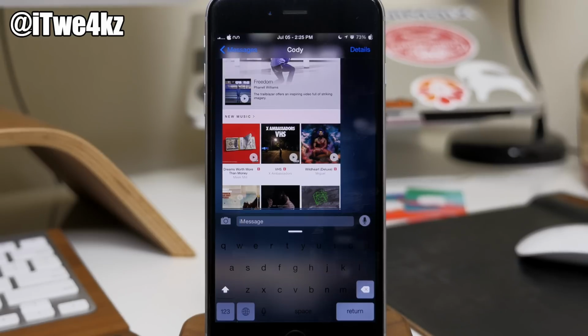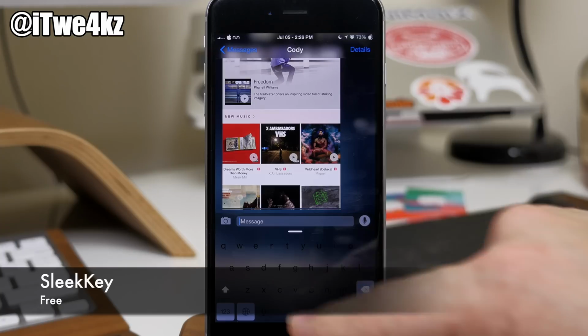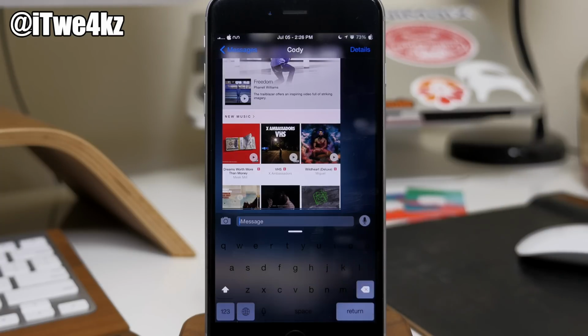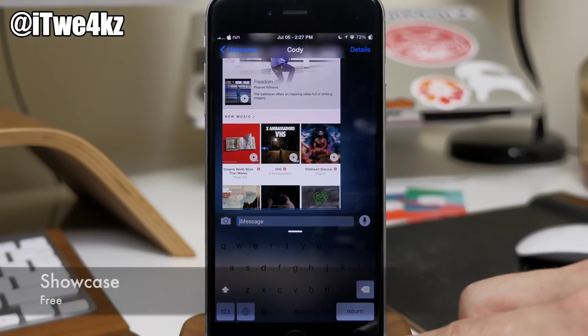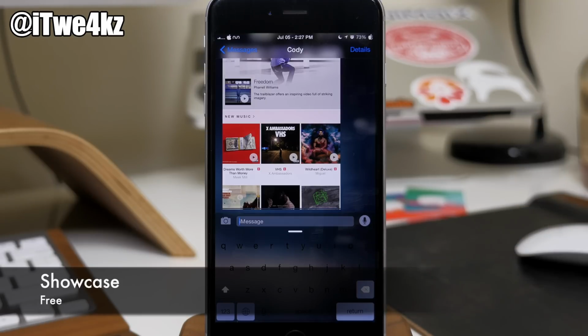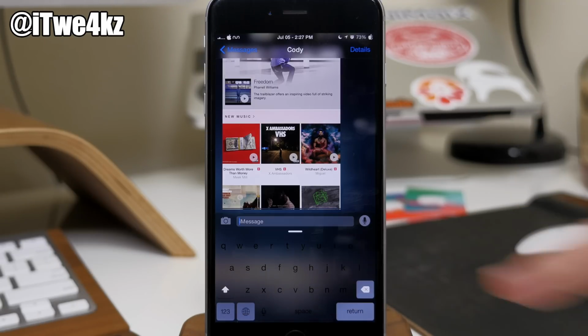Now my keyboard also got tweaked out. You can see right there that I have a tweak installed called Sleek Key. So it's basically getting rid of all those separators on the keyboard right there. Of course, you'll obviously see that I have Showcase installed. So this is going to give us the lowercase letters on the keyboard rather than always capitalized.